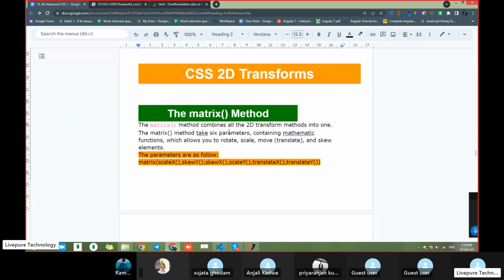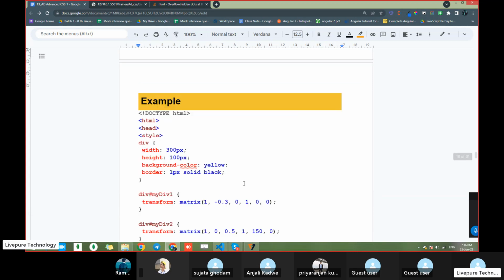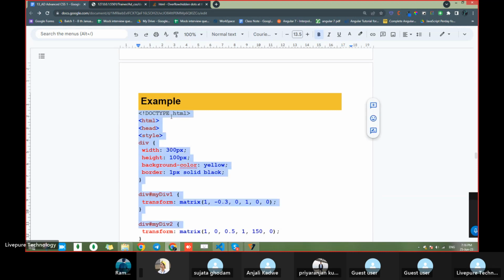The matrix method takes 6 parameters containing mathematical functions which allow us to rotate, scale, move, translate, and skew the element. So within matrix we will provide scale x, skew x, scale y, translate x, translate y. Let's copy the code and execute it first.